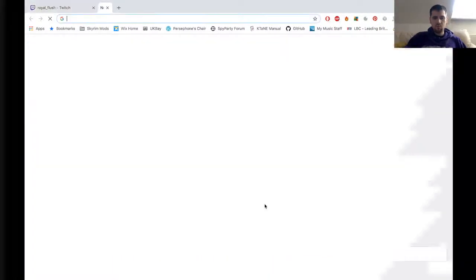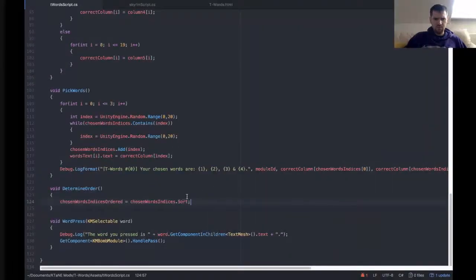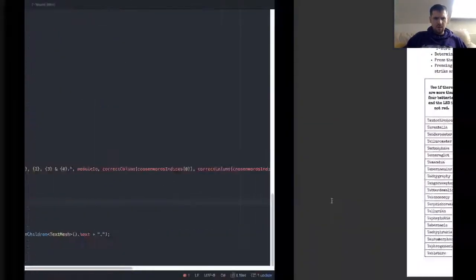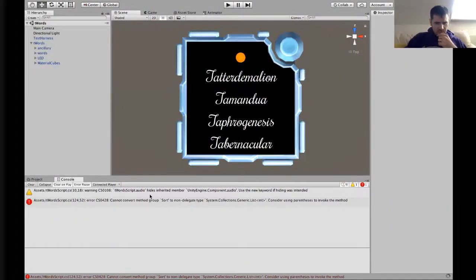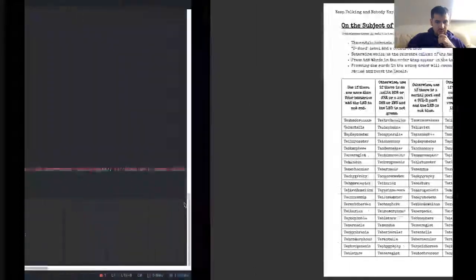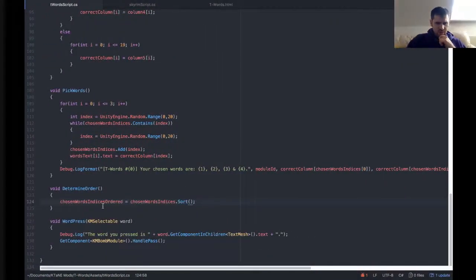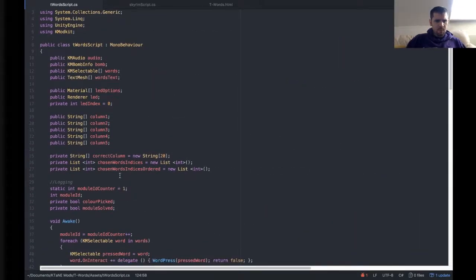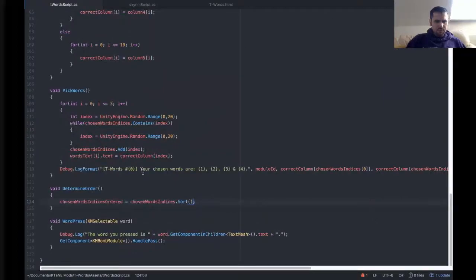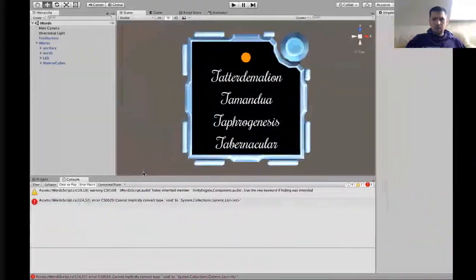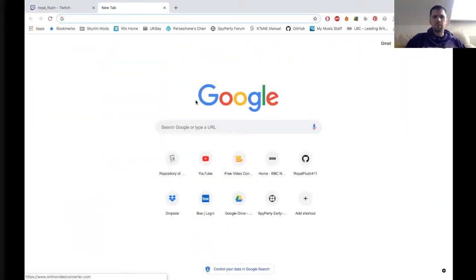Okay, so what we're going to do, it said use parentheses, so we do want parentheses. So let's look at this error more closely, and then I'm going to go to Google and find out what the answer is. Cannot implicitly convert type void to system.collections.generic.list. So at the moment it's trying to convert a method into a list, which means I've maybe set something up incorrectly. Or possibly not. Let's go to Google and see what Google is going to tell us.